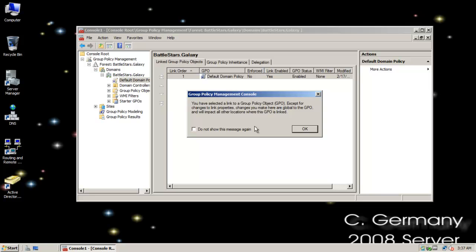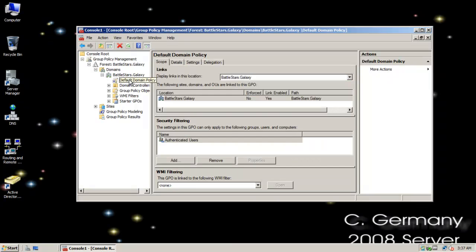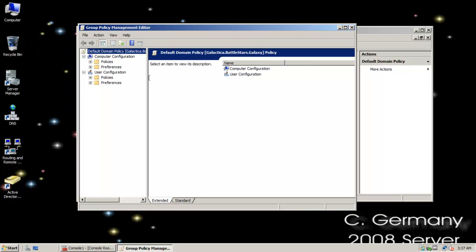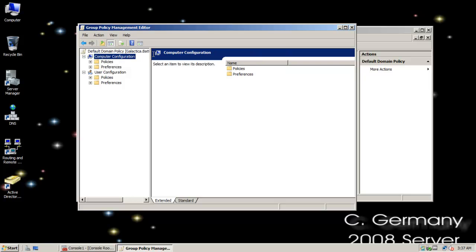So there's my default domain. Don't forget the nag message. I'm going to edit my default GPO. Yes, we know that affects all computers in the domain. And notice I have two options here, computer and user. I want to choose computer. I want to choose policies. I want to choose Windows settings. I want to choose security settings.